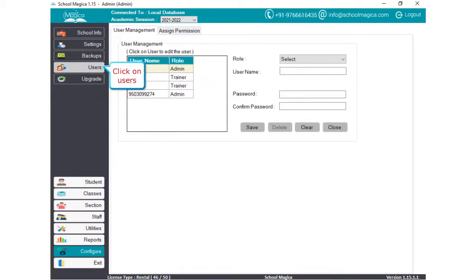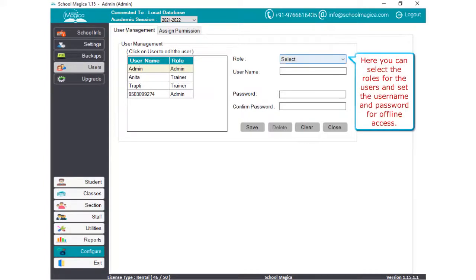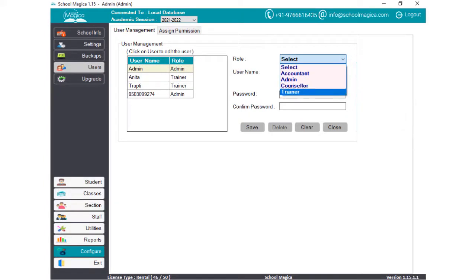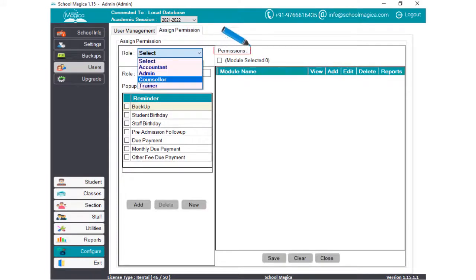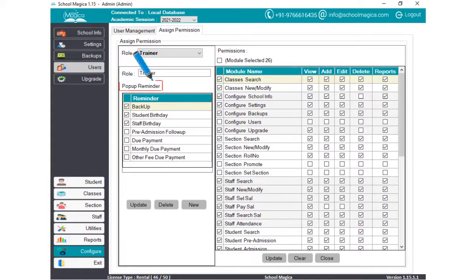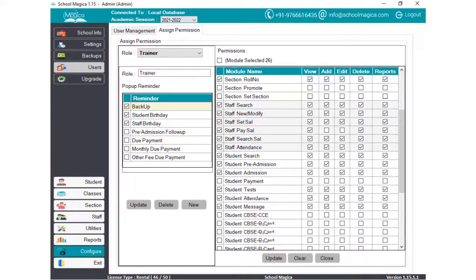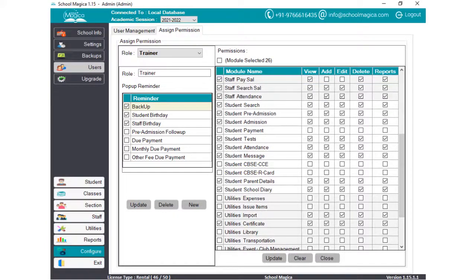Then click on Users. Here you can select the roles for the users and set the username and password for offline access. You can assign permissions for each roles and set the pop-up reminders as per the roles assigned to the trainer, accountant, and the counselor.